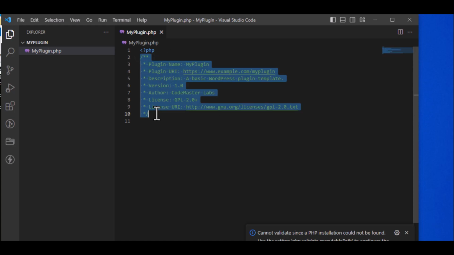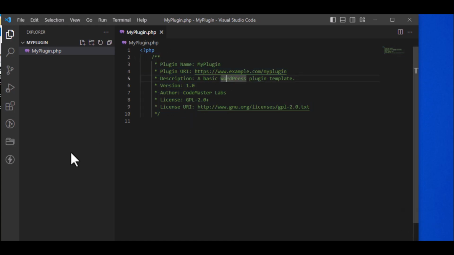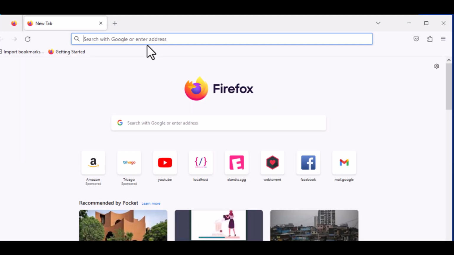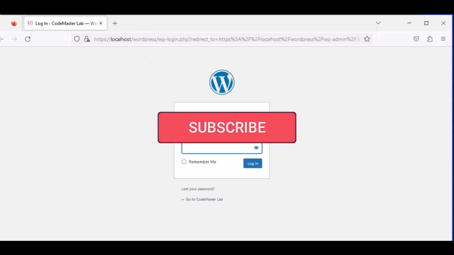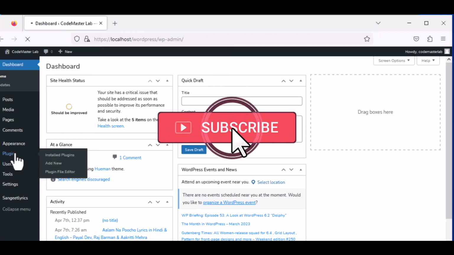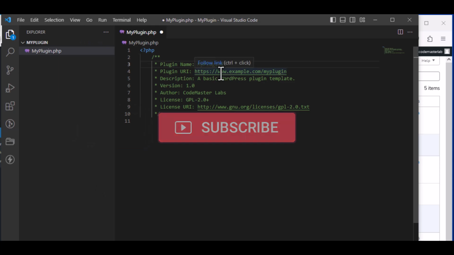The plugin header is essential as it contains important information about your plugin, such as its name, version, and author. It also helps WordPress identify your plugin and load it properly.